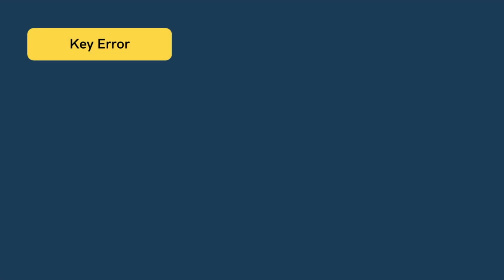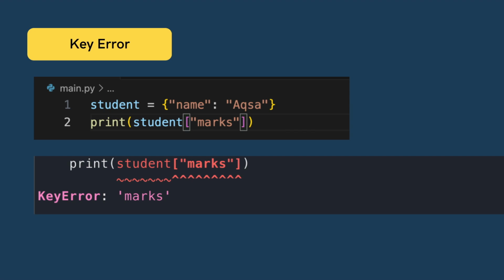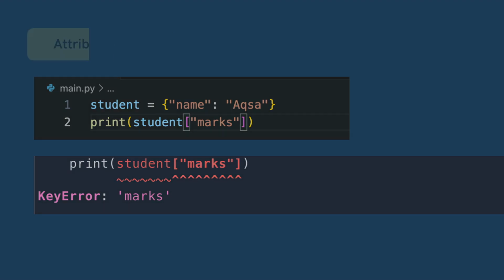Next, key error. For example, a dictionary has a name but you try to access marks. Python raises a key error. The key does not exist. Dictionary access is strict. That's why validation or .get function are used.